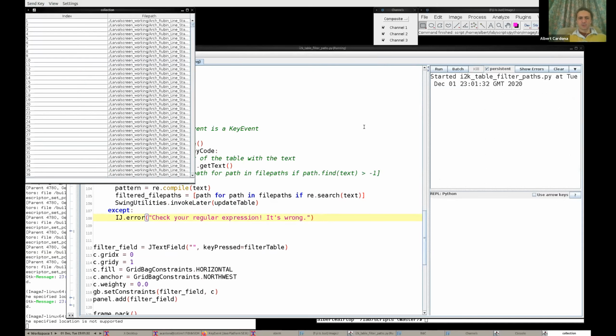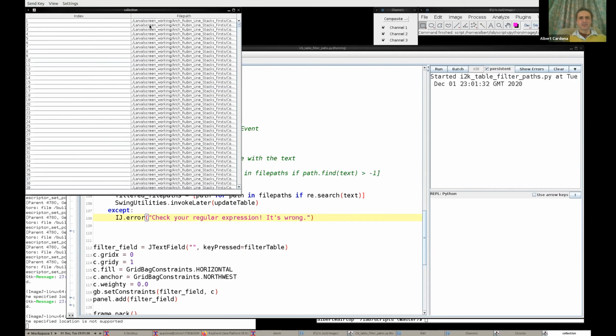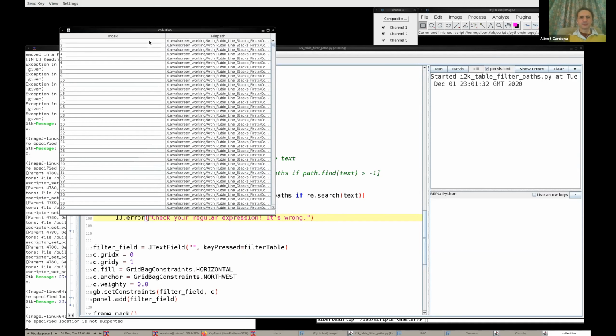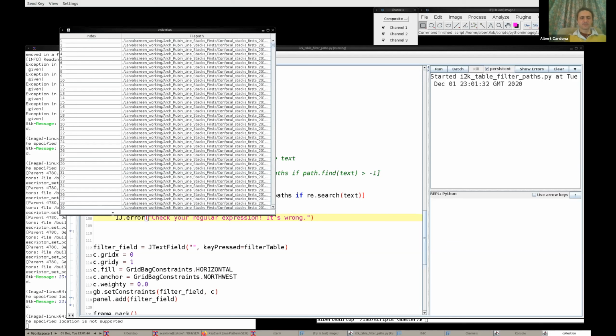So we run it. It opens the whole file. No errors printed. Now here at the bottom, we have the table with bazillions of paths. So let's type a regular expression.